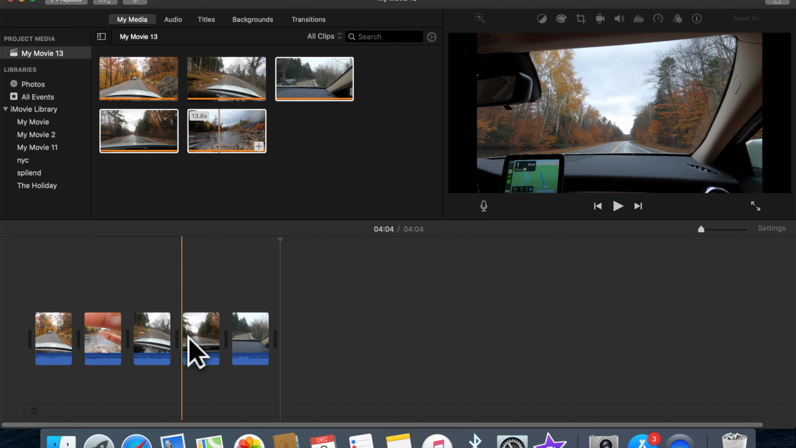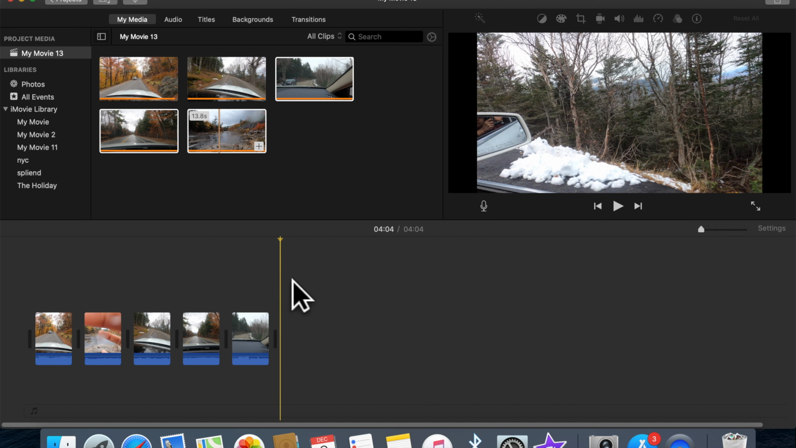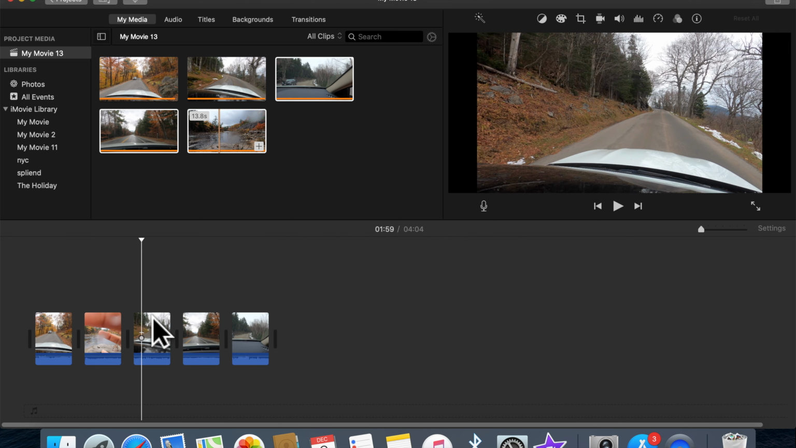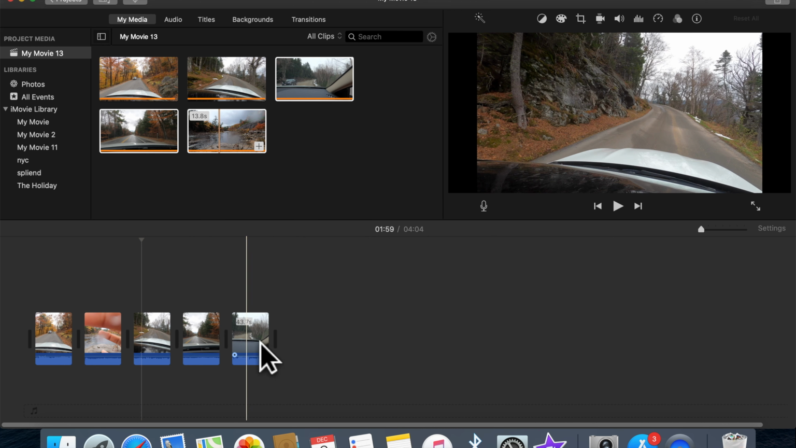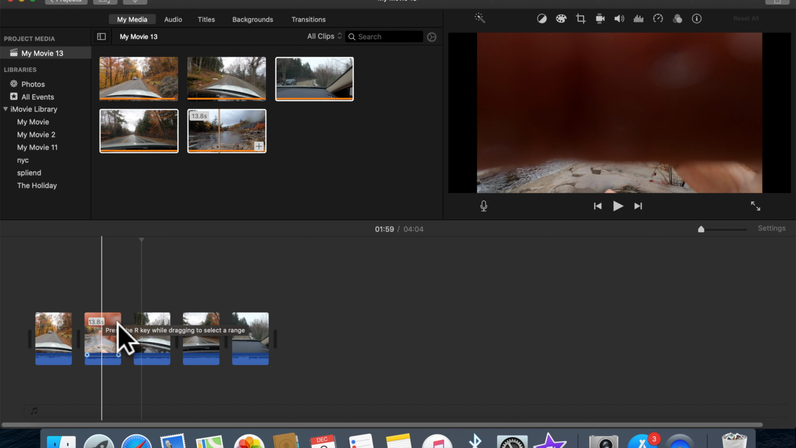To play the timeline sequence at any time, so this line right here, that's called the time indicator. All you need to do is drag the time indicator to wherever you want, play by clicking on the space, and you can stop it by clicking on the space.